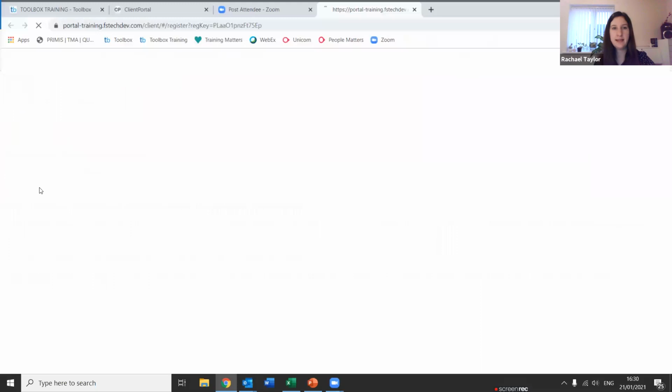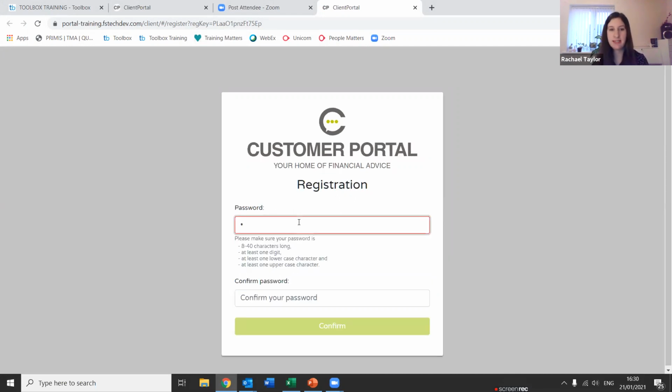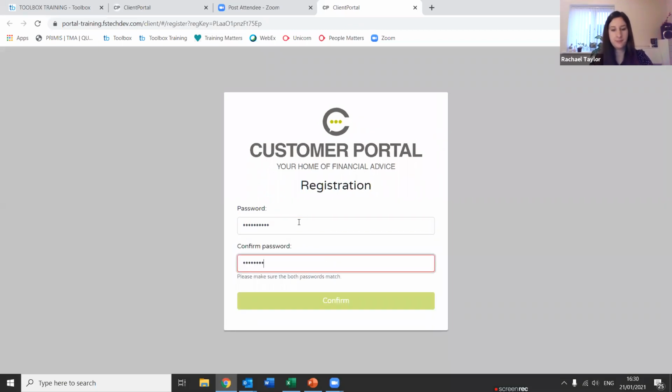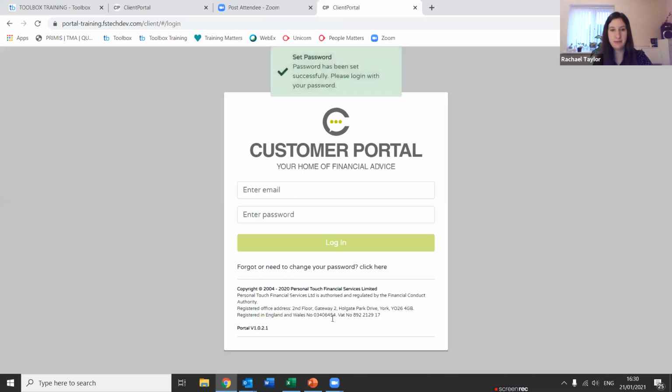They'll click on that link, they'll be taken to the registration page, and they can enter a password of their choice. Once they start typing their password in, they will be asked to make sure it fits the security profile. So it needs to be within a certain length, have uppercase, lowercase, etc. So I'm just going to type in a password and press the confirm button. So we type it in twice as you do with most registrations and press confirm.